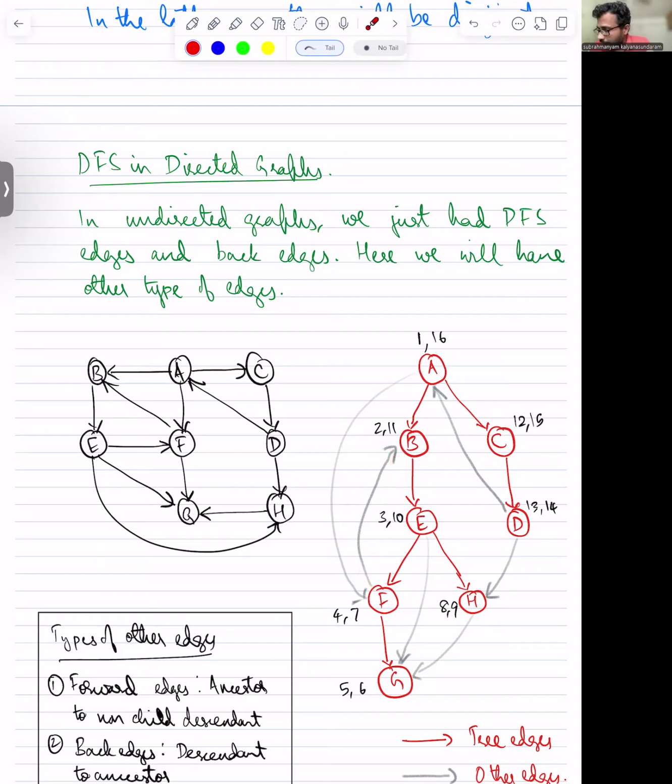Or the edges could be pointing this way, in which case they are no longer called back edges, because now they go from an ancestor to a descendant, but are not tree edges. So ancestor to non-child descendant. It could be a grandchild or great grandchild or something. These are called forward edges. So the back edges that we saw earlier could now be either back edges or forward edges. Back edges mean descendant to ancestor, forward edges mean ancestor to non-child descendant.